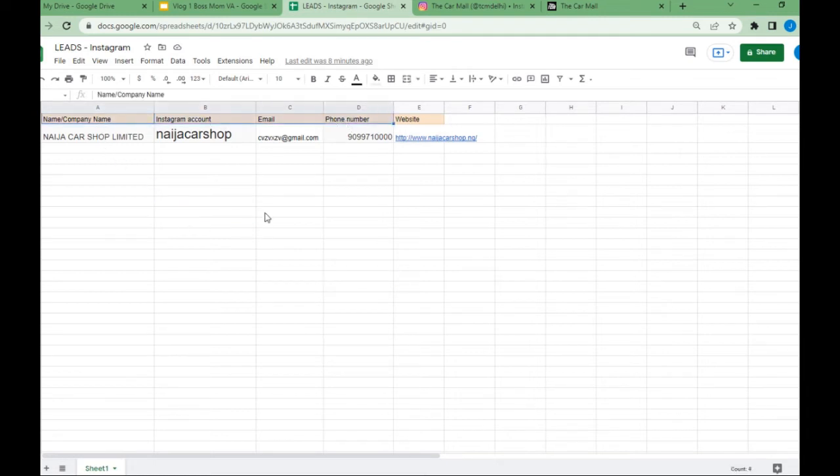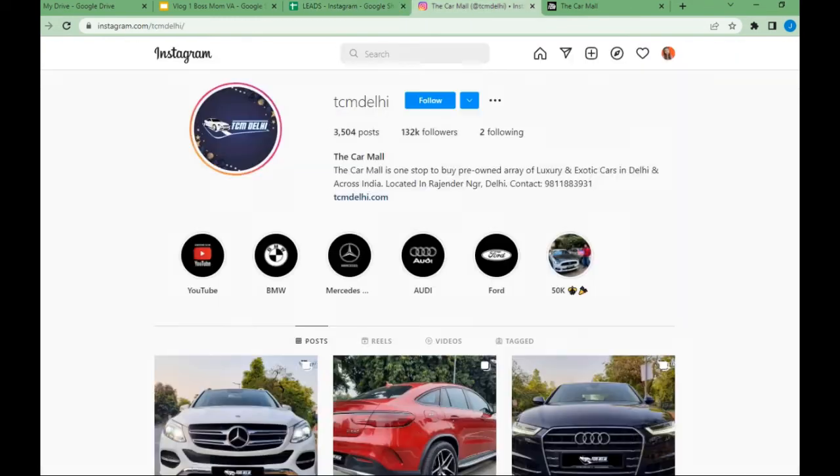So, dito, may format na name, Instagram account, email, phone number, website. Pwedeng ikaw gumawa niyan o yung mismong client mo meron na siyang template na ibibigay sa'yo and bibigyan ka niya ng access dyan dito sa Google Sheets na to para ma-edit mo siya. And then, gagamitin mo typically yung Instagram account ng client. So, kunyari, ito yung Instagram account ng client.